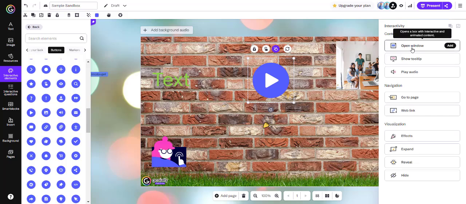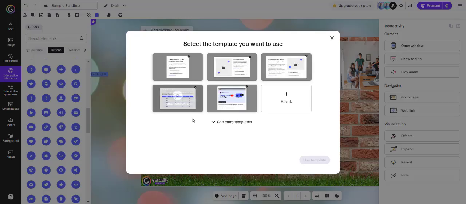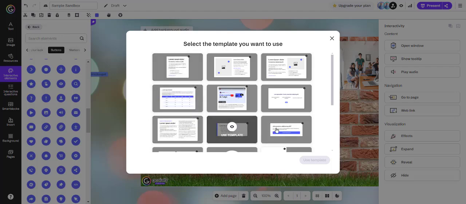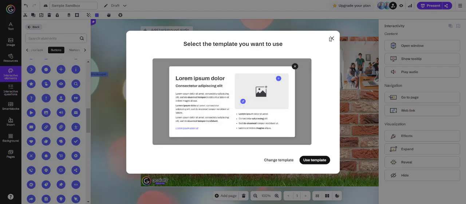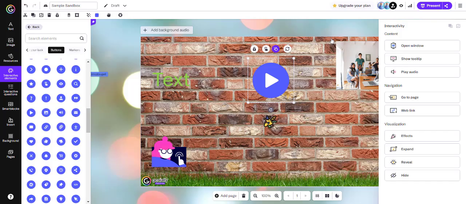So if I open a new window, it gives me all these templates I can use. And the cool part is you can actually add a window that has text and an image in it, such as this one, that has interactive elements within the window as well. So you can even go very deep and multifaceted with this. It's pretty cool and it has a lot of flexibility.